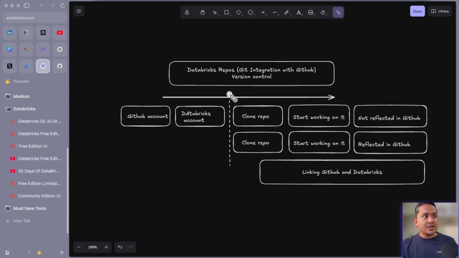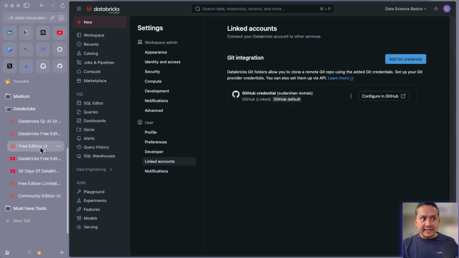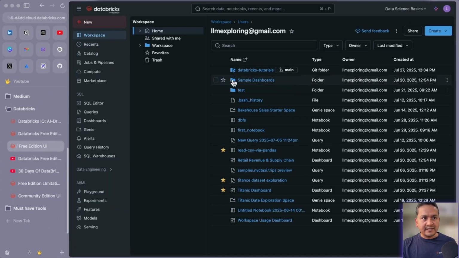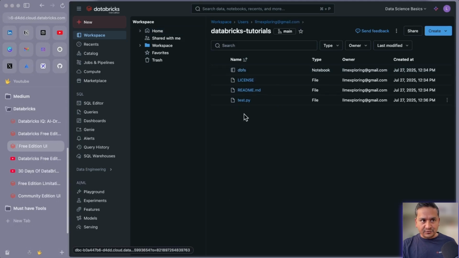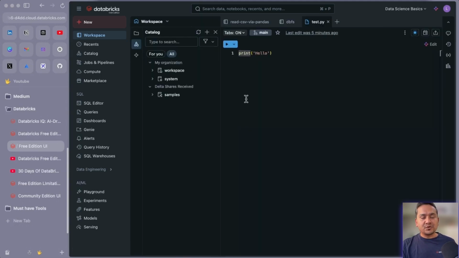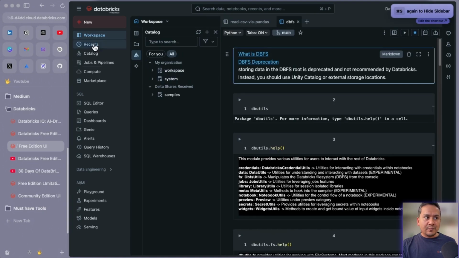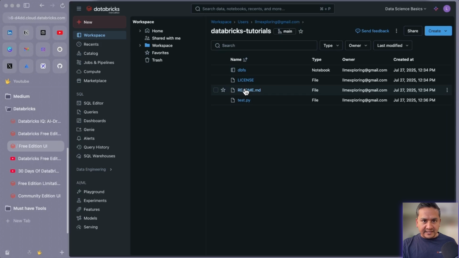Let's see if that is now reflected in GitHub, right? I will go here again, and I will go to my workspace. I will go inside the Databricks tutorials. Here is the file. I will just click the file again to make sure I have something. Okay, print hello. I will add something here. Okay, print connecting to GitHub. I will save this one and close this one. I will go back into the workspace. Now I am in the Databricks tutorials, in the main branch.